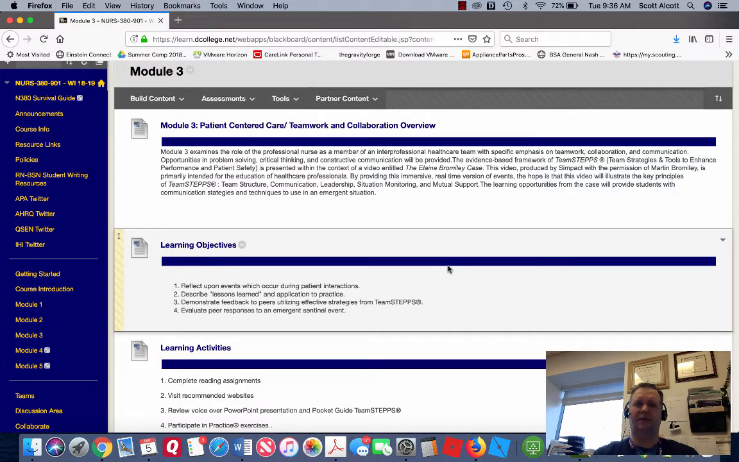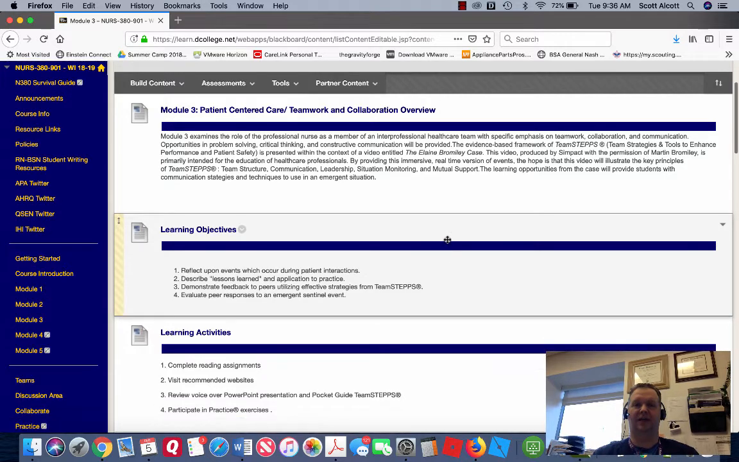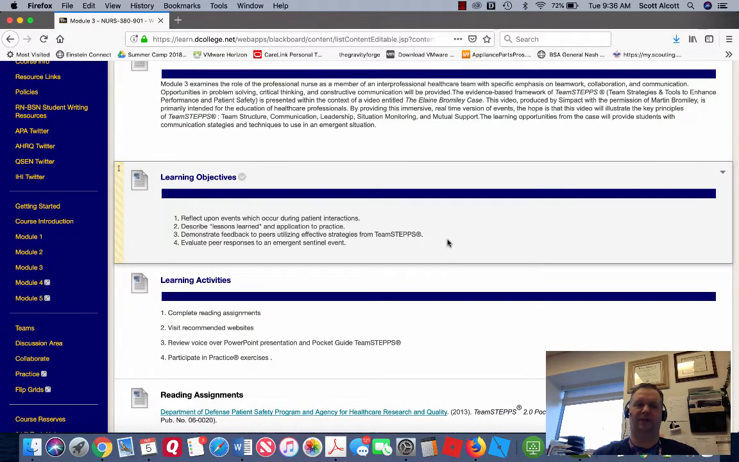And the reason being is when we look at Joint Commission data, there are up to 250,000 errors that occur annually in the U.S. healthcare system, and 91% of the time the Joint Commission tells us it's due to a breakdown in communication, which is inherently part of teamwork and collaboration. So we're going to focus on team steps, and the learning objectives for this module are to reflect upon events that are occurring during patient interactions.